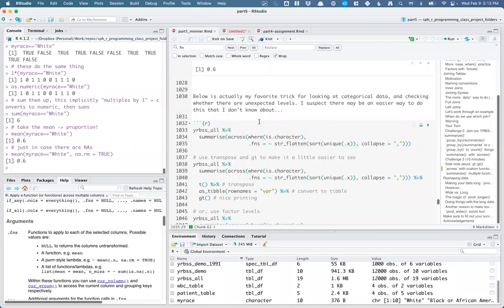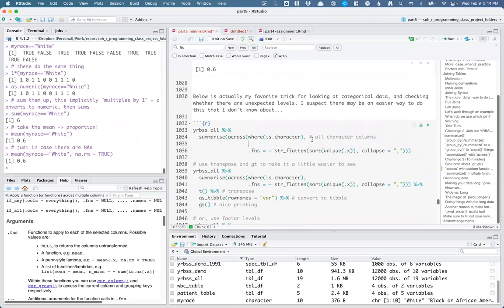I've gotten this data set. I can't look at all of it. Let's say I have a categorical variable and I know there should only be 3 categories, but I want to double check. So that's what I'm doing here: I'm checking each character vector and looking at all the possible values of that character vector. This is saying across my data, summarize across where is character, so all character columns. And then this function uses string flatten from the stringr package.